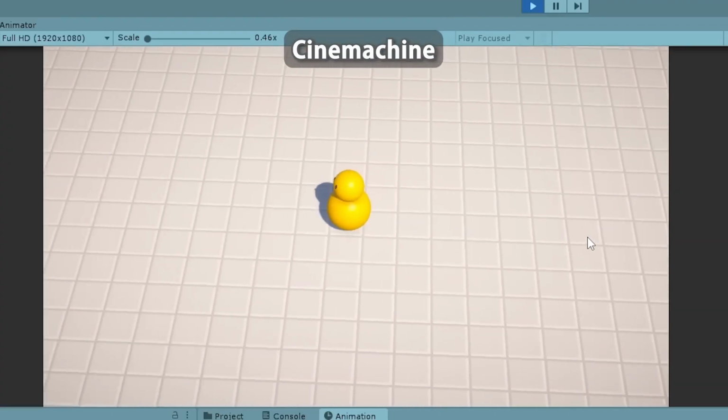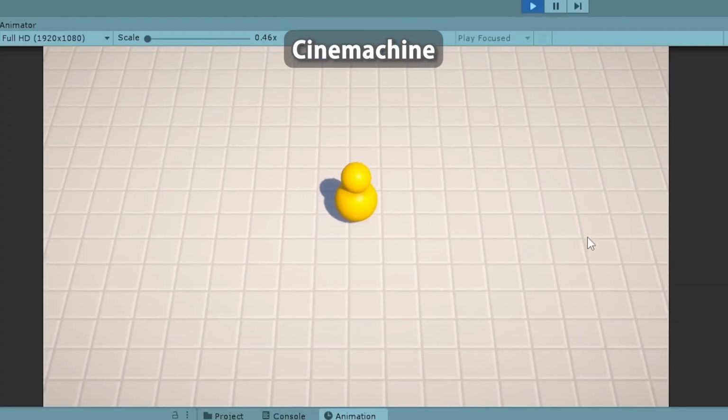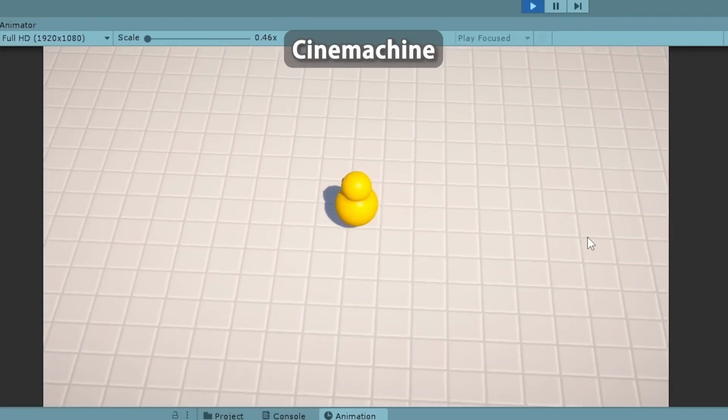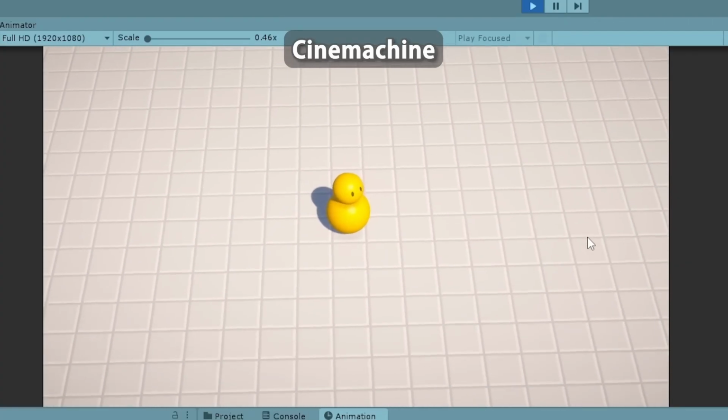Then we're going to install the Cinemachine package. This isn't actually used too much in this course, but I still wanted to include it because it is such a useful tool, so I do want you to know about it.